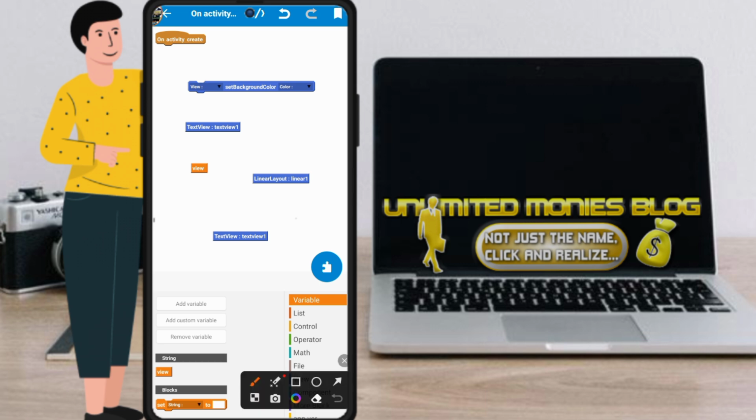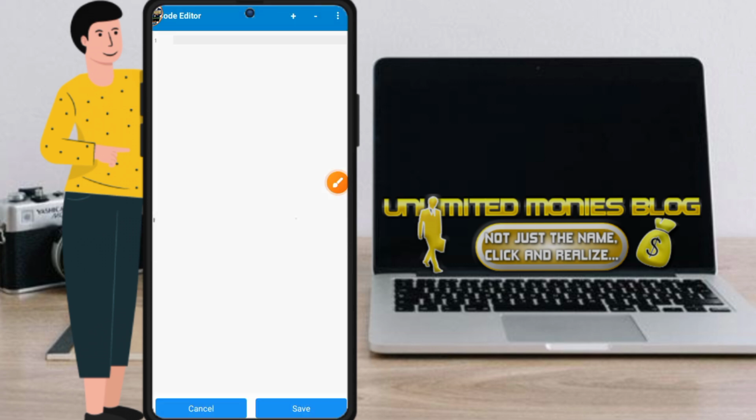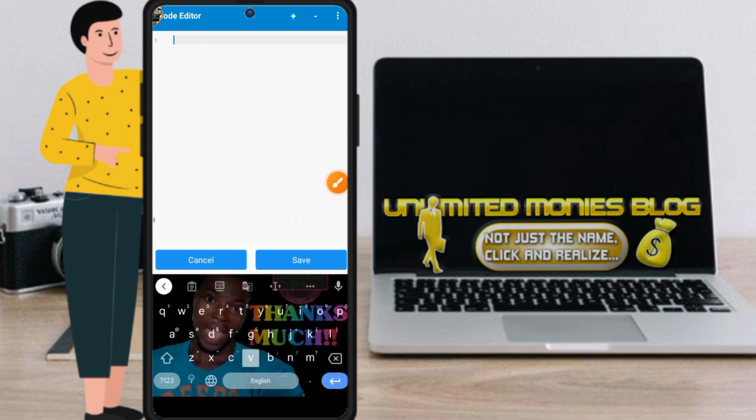Sometimes it works, sometimes it does not. Sometimes if you don't know how to set it, it will not work. Click this drop down menu. When you click on this code editor, you type the exact name of that view, like what we have in our string, which is view. You put view. You save.